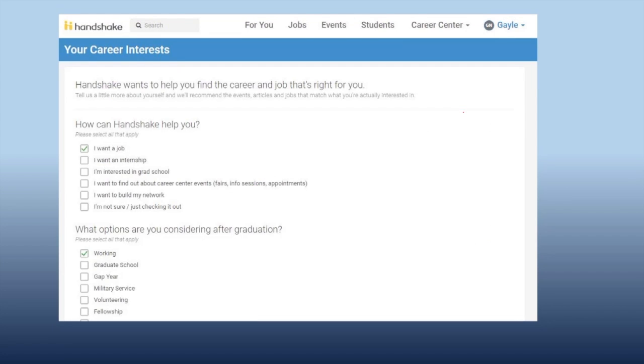Another way you can complete your profile is on this career interest page. On the career interest page, the more you put in, the more the AI is going to be able to work. So you want to complete this completely because that's going to give you lots of information that the system can then use to push jobs to you, to share events with you, and so forth.